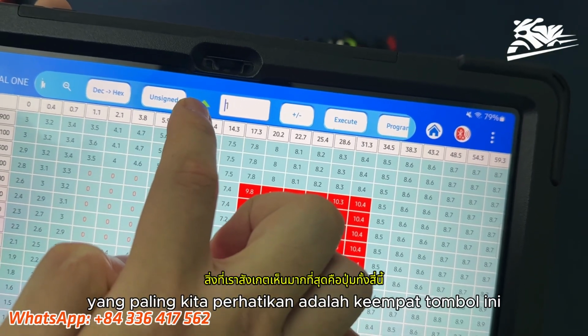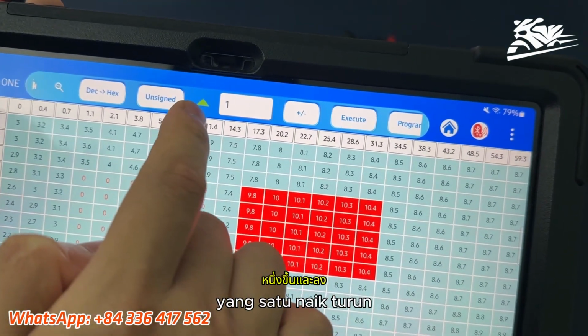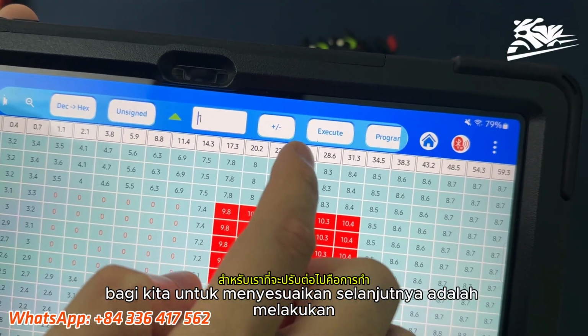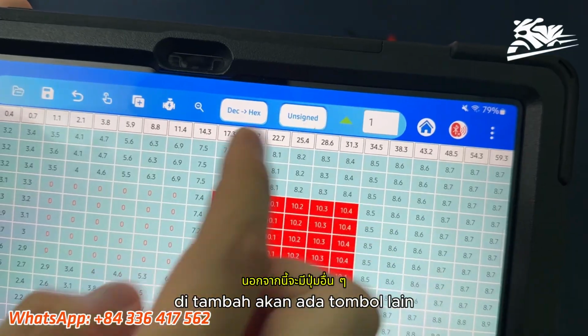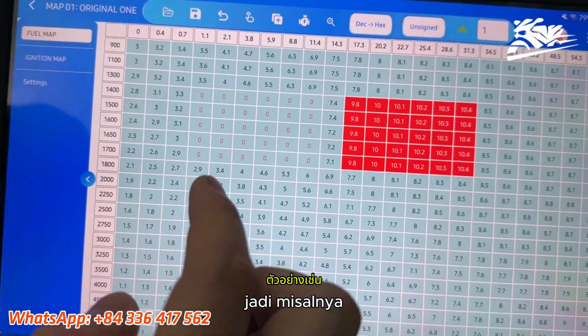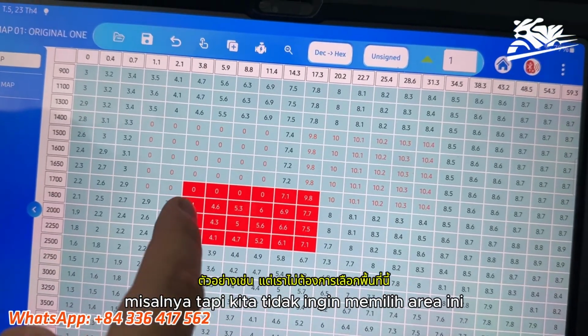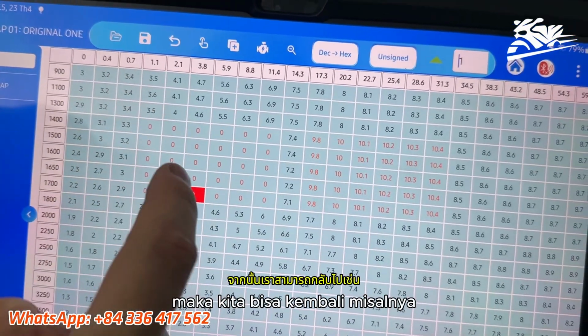What we notice most is that there are these 4 buttons: 1 is up and down, 2 is value, and the third is the unit for us to adjust. The next is to do. In addition, there will be other buttons. So for example, when we're fine-tuning, we don't press the wrong button. For example, if we don't want to pick this area, then we can go back.